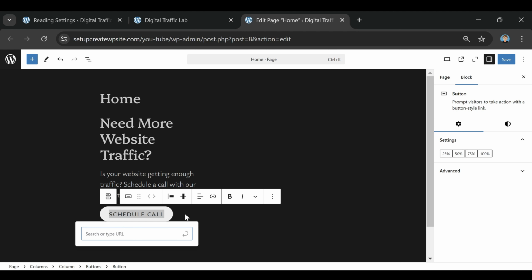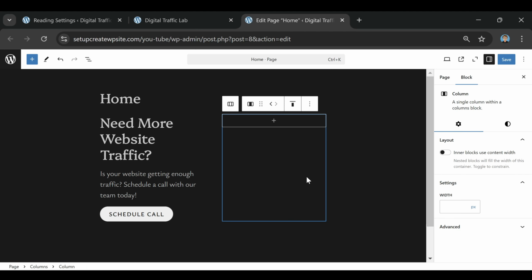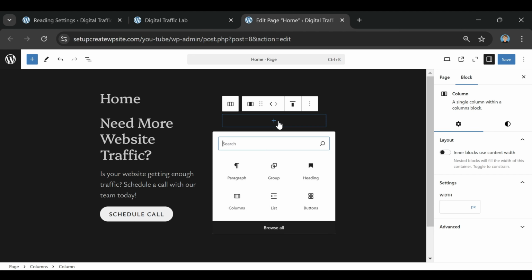So now what we're going to do is we're going to go over here to the second block and we're going to insert our image. So you can go ahead and click right there on the second block and then click on the plus button. And then I'm going to type in image right here.